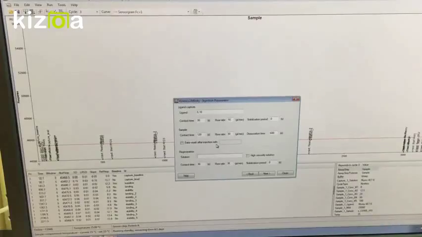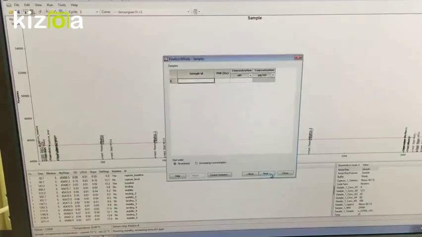Regeneration step. This is commonly glycine 2.0, or 3 molar magnesium chloride. Contact time is 30. Normally I want to do a high flow rate, so I would normally do 50. This is my preference. You can keep 30. Then you click on next.